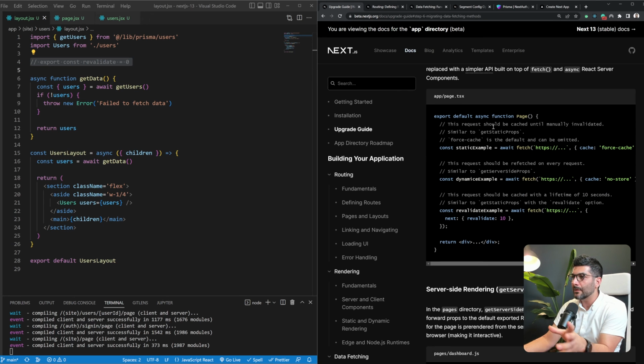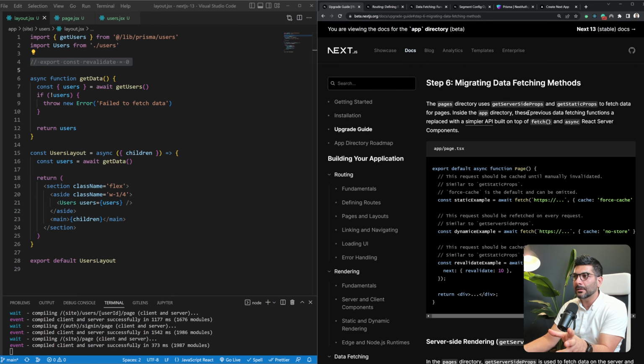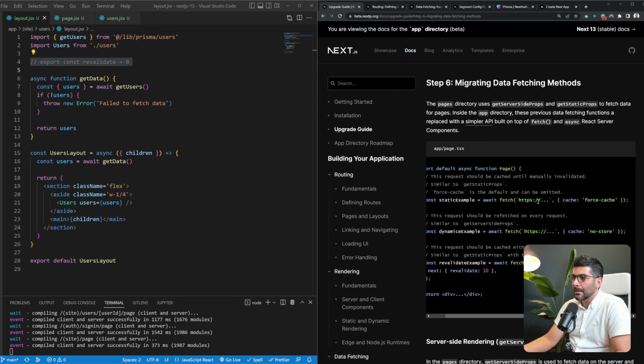Now, if you scroll down the page, you would see that inside of our page functions, we can now have these fetch functions with different cache control settings on them, kind of simulating the behavior of getServerSideProps and getStaticProps. For example, here on the first fetch call, we have cache control set to force cache.